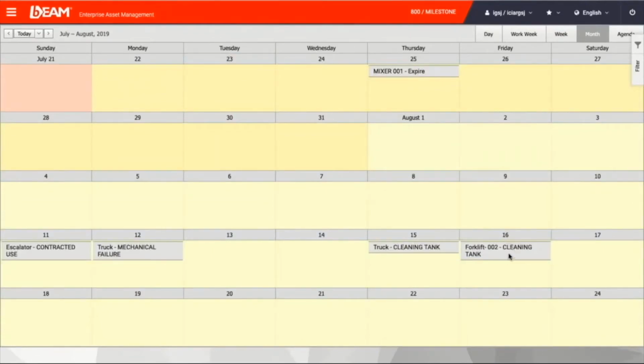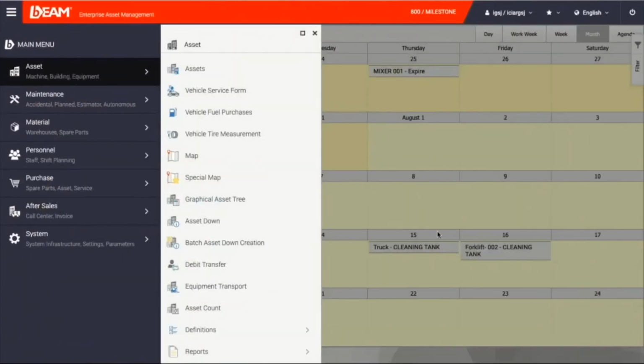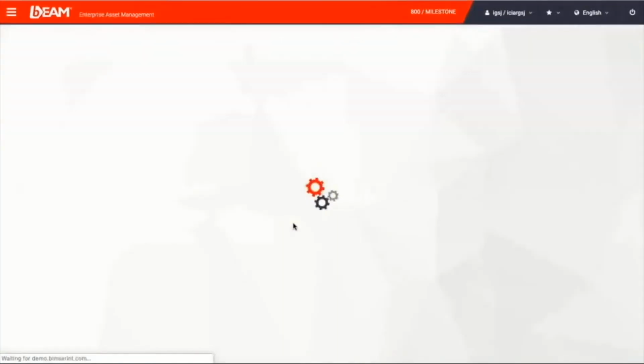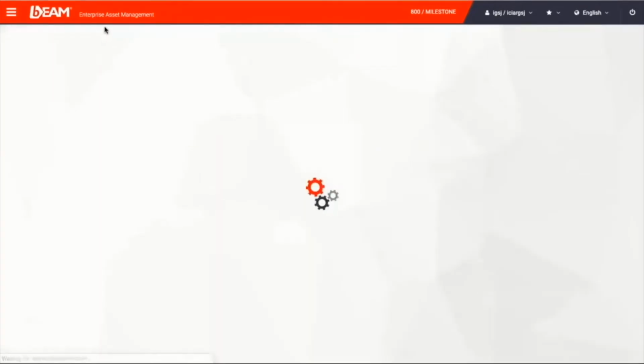So here's a situation. The New York location needs some more trucks to perform the production. If someone from New York asks for help from another location, we can just go to Beam under the assets module. Then we can choose equipment transport. We can have a request of the equipment transportation right here, and we can choose the asset.